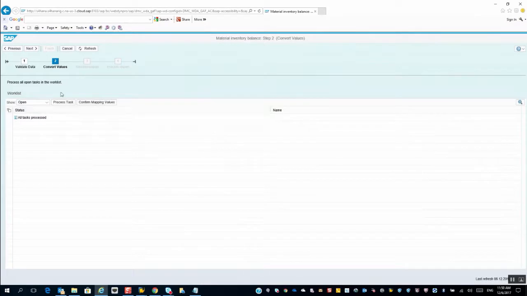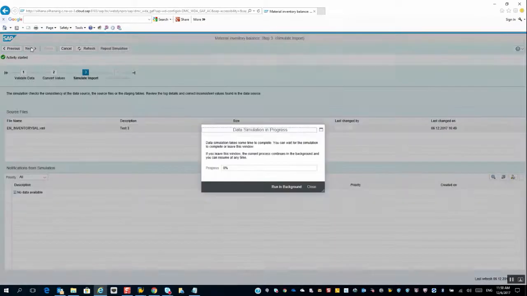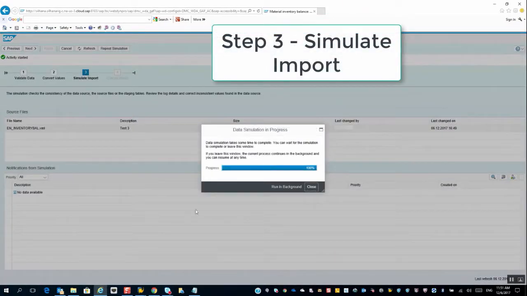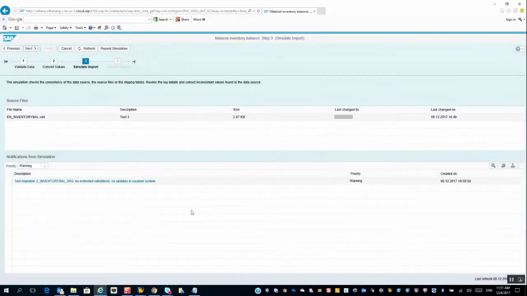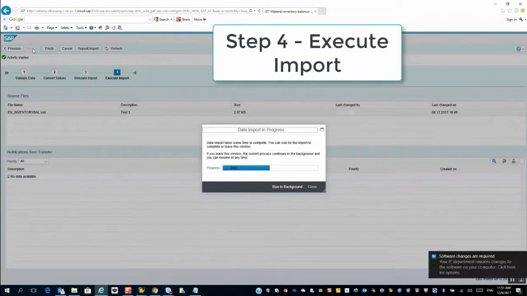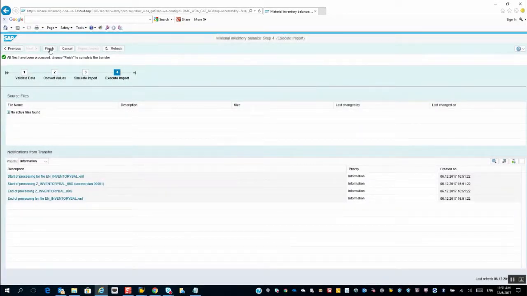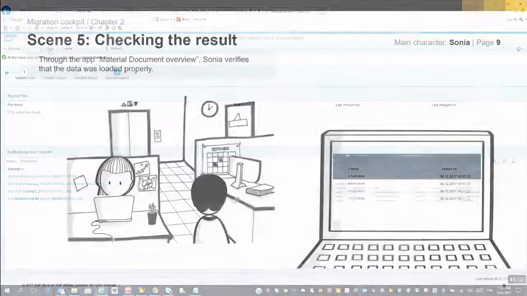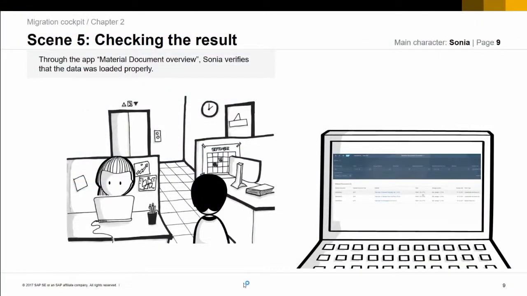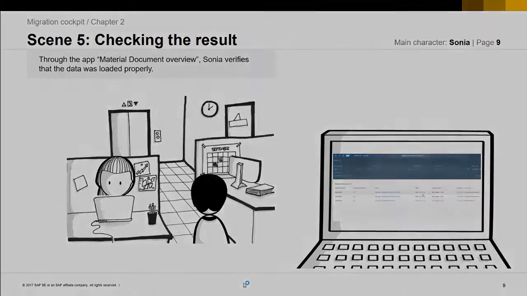With that, Juan has solved all of the issues and is ready to proceed to the third step, simulate the import. Juan encounters no errors here, so he is now ready to execute the import. The loading was successful. Juan tells Sonia the loading is ready. Now Sonia will verify it using the app Material Document Overview.